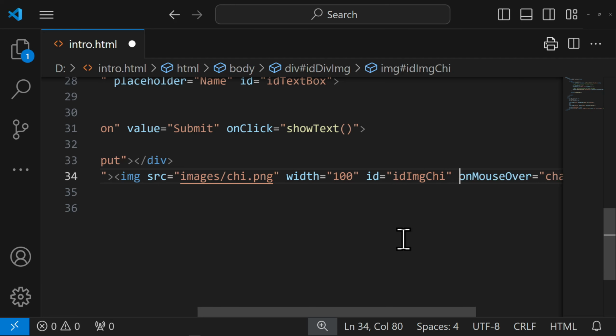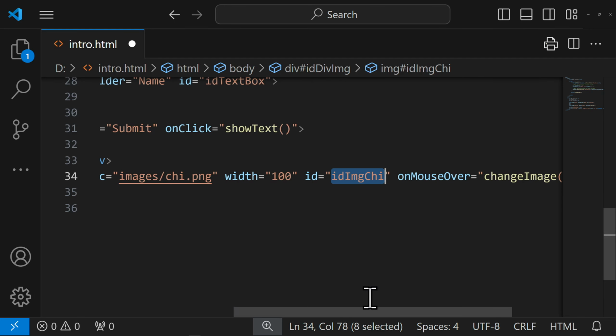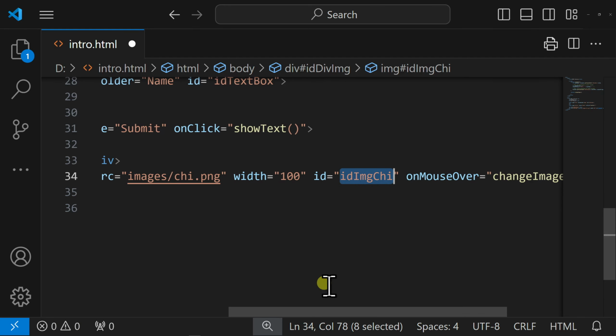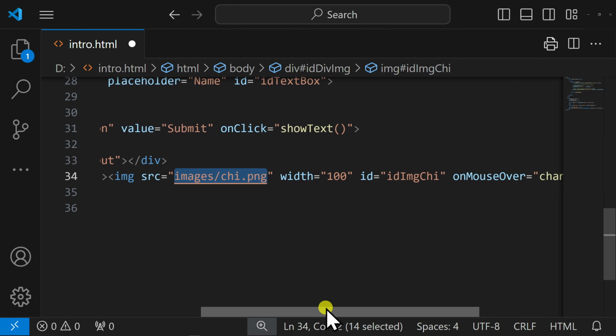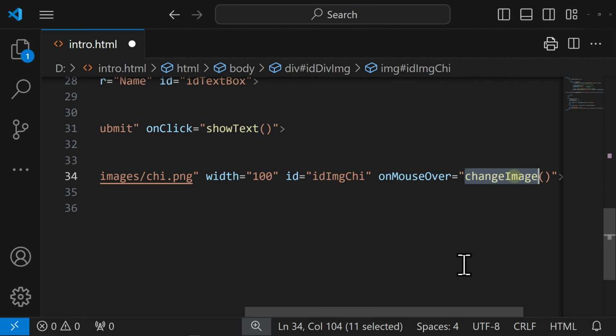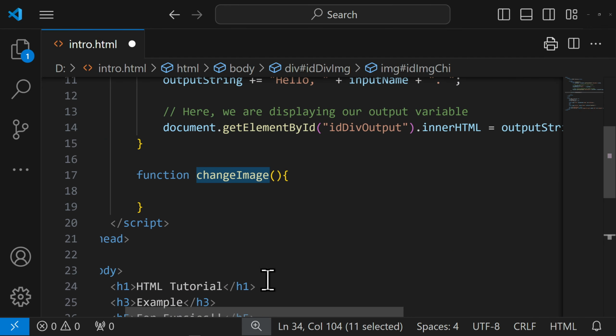Okay, and I'll put a space there, right? Because this is the ID for my image that's showing the Chicago Bears logo. Okay, this specific image, right? If I want to change the picture that shows up, I need to update the src, the source. Okay, so that's exactly what I'm going to do in my changeImage function. All right, so let's go back up.